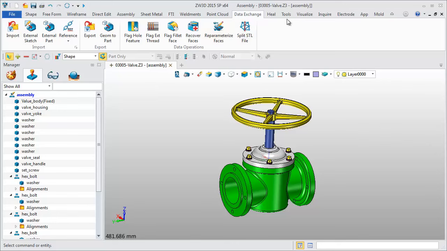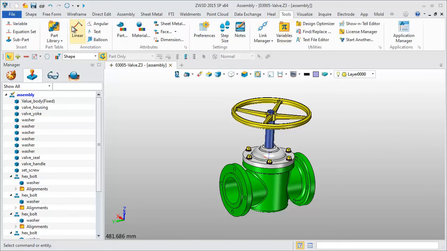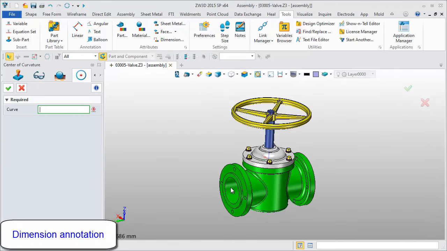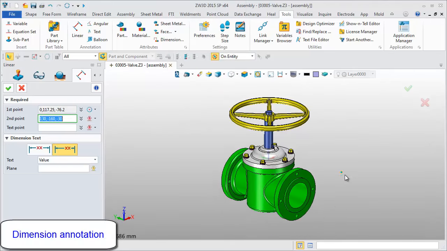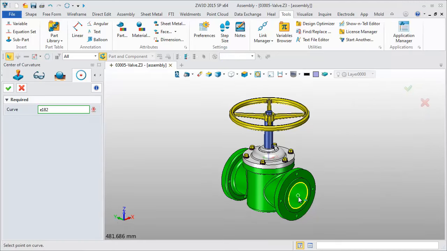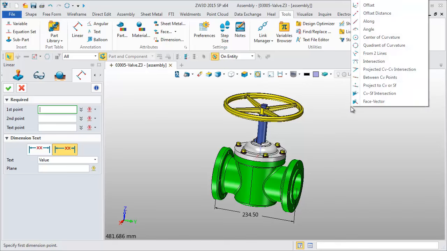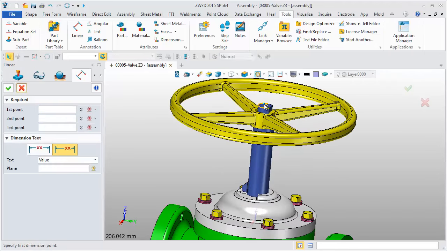Besides the 3D PDF, DIB3D provides 3D annotation. Managers can quickly create some basic dimensions to check the product model, such as the overall length, width, and height.